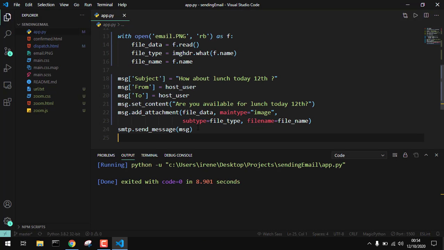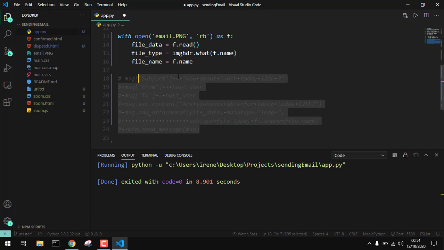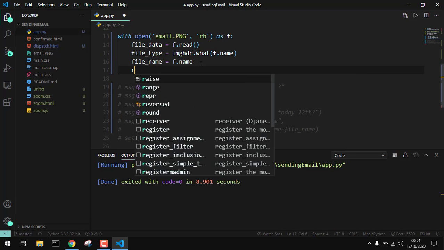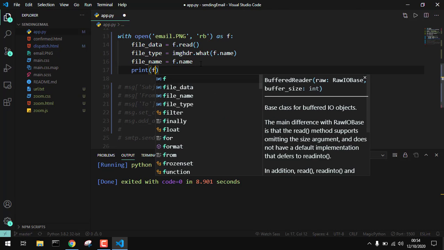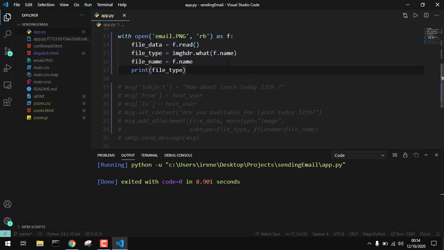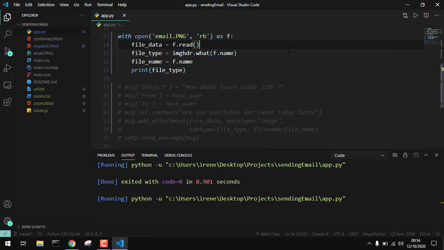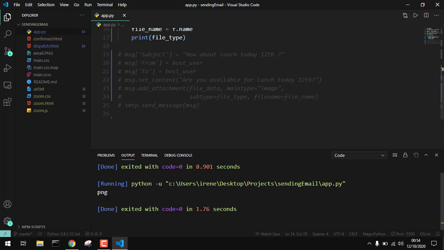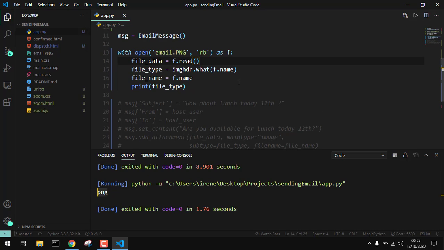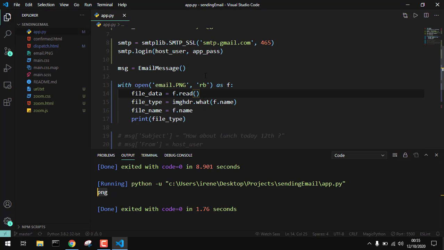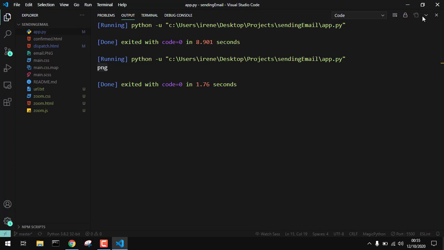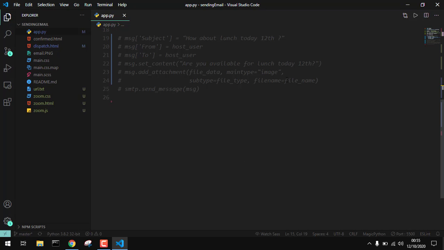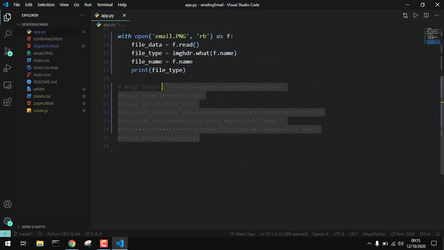So again, if we check the type, let's do print of file type. All right, if we run our code, we see the type is PNG, which is nice and beautiful. Now that is because of this imghdr library that we imported at the top. Now everything looks fine. This is as simple as it looks.